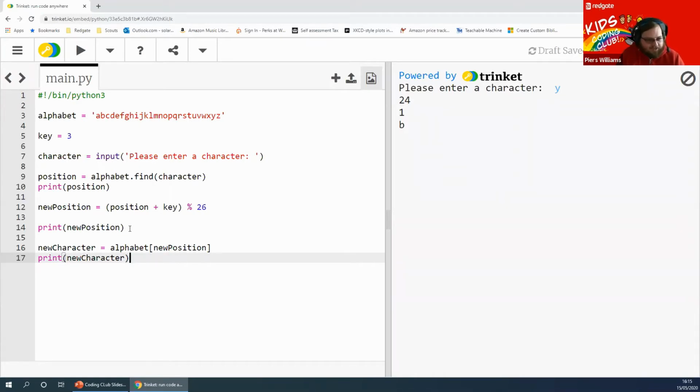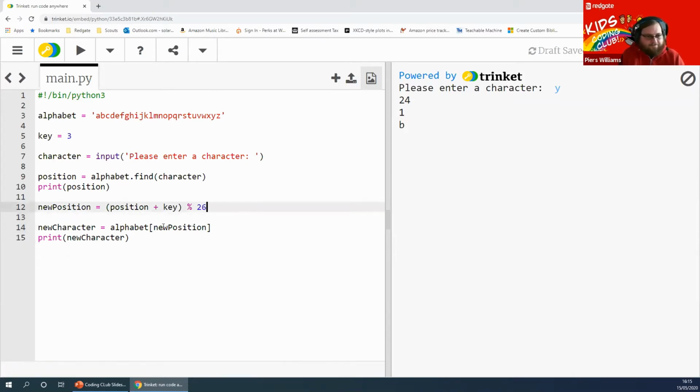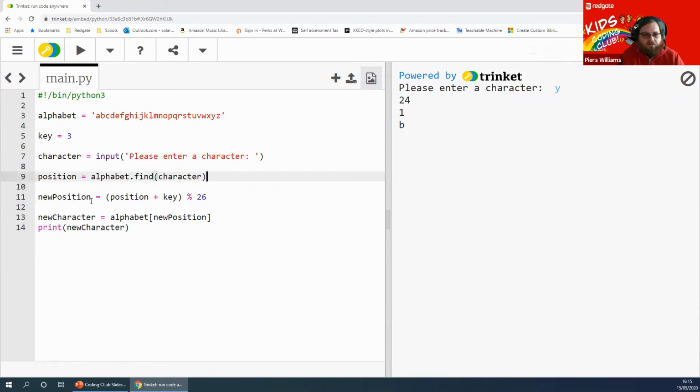While we do that, we can take out some of our old prints. We don't want these anymore. We'll just print the result. If I run that again, we won't get the numbers, but we will just get the answer. There we go.